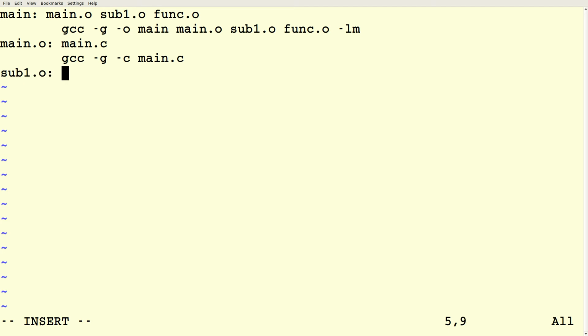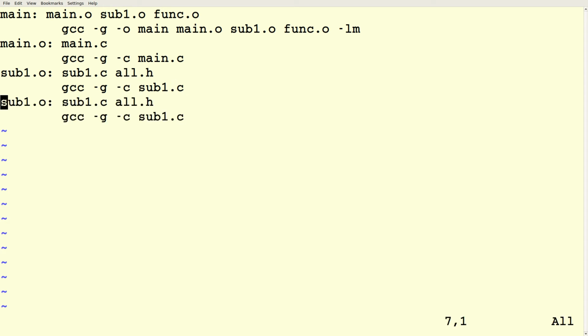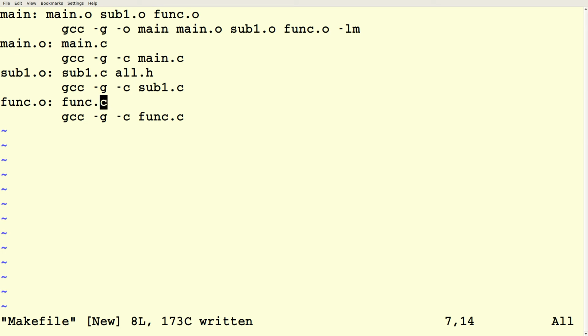And sub1.o maybe depends on sub1.h or sub1.c, and some include file I made called all.h. And maybe the way I compile that is gcc -g -c sub1.c. And maybe that's my pair of lines for func.o.